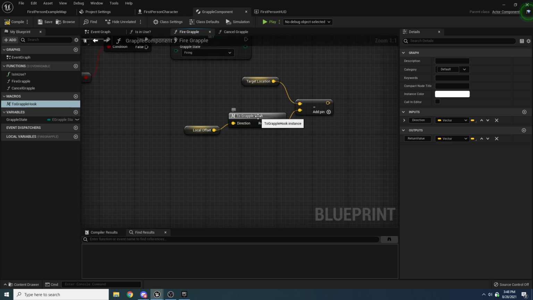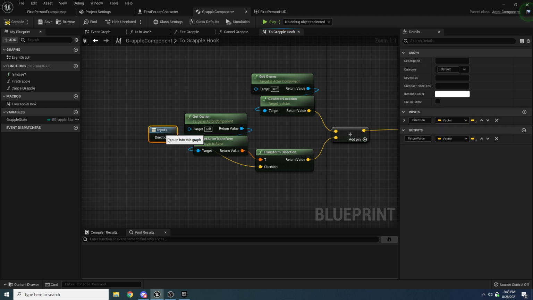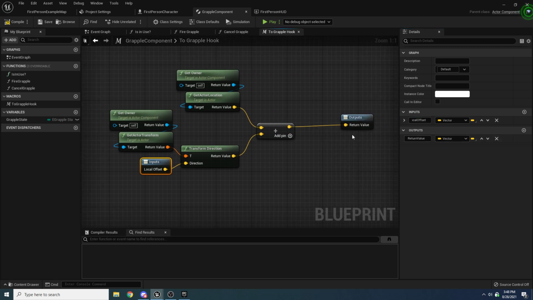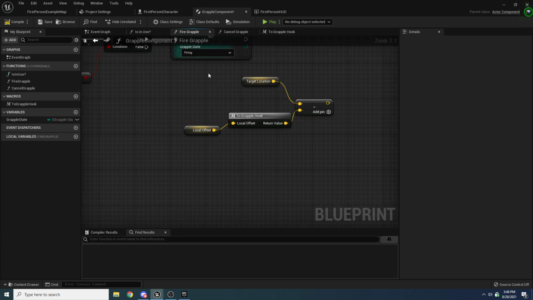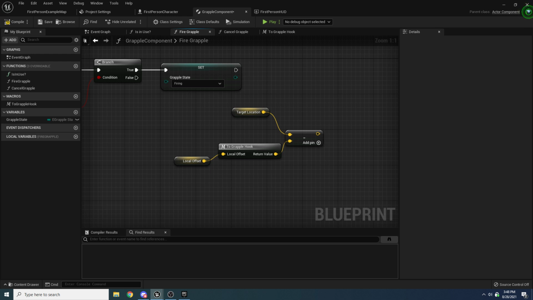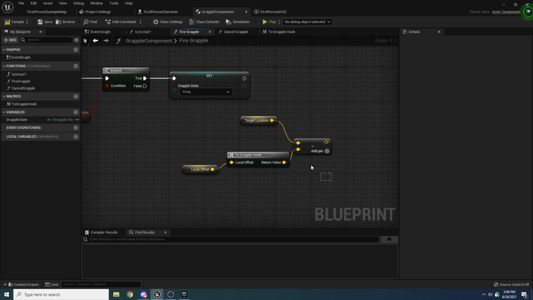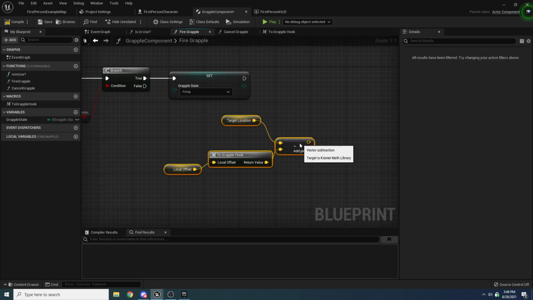And then let's just open this up real quick. So you can see it added this pin for us here. Let's change this name to local offset, since that's what it is in our case, but it should look just like this. So it's just taking that code, takes in a local offset, and it returns the direction to the grappling hook. So now we can come back here to fire grapple. So now we have this code here, and again, this is the direction to the grapple hook.